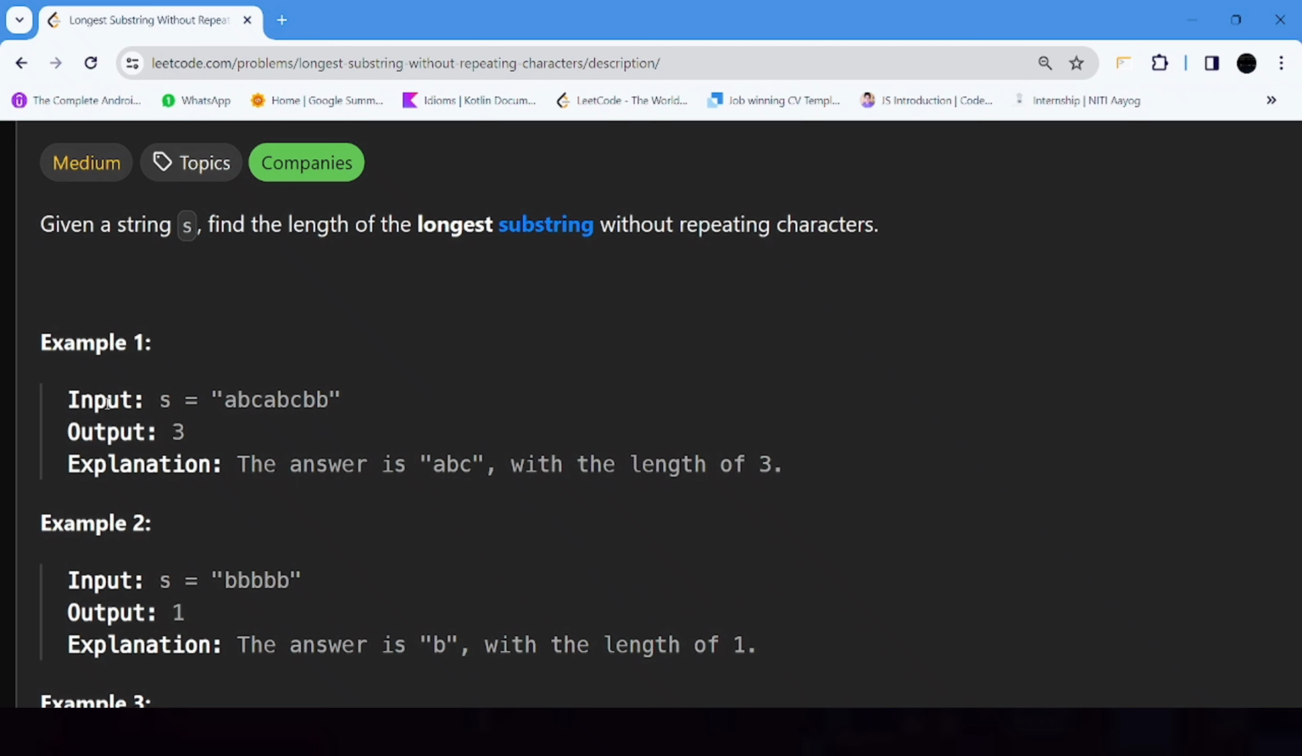Here in our example 1, we are given an input string as abcabcbb. The longest substring without repeating character is abc, because the other substrings like abca and bcbb are not valid because they contain repeating character, and only our abc is unique. So we have printed our output as 3 because there are only 3 unique characters in our substring.